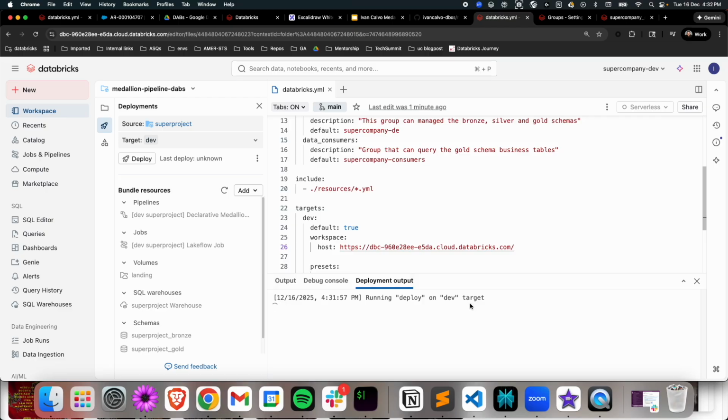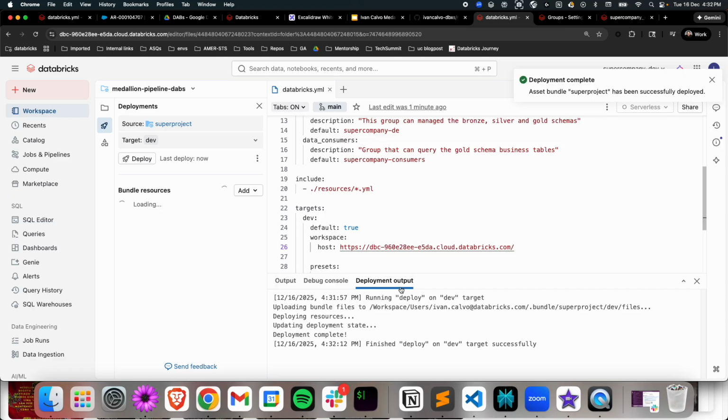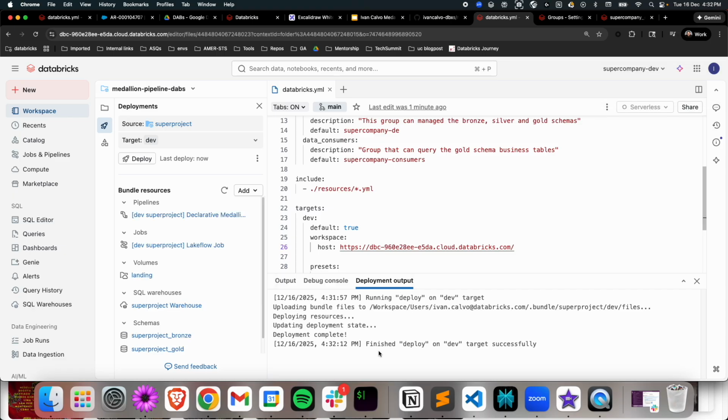There's a deployment output over here. So I'm just going to wait until this finishes. It's going to be a couple seconds. Okay, so the deployment has been successful. You can see that now there are hyperlinks on the resources. And what I'm going to do is trigger the job.